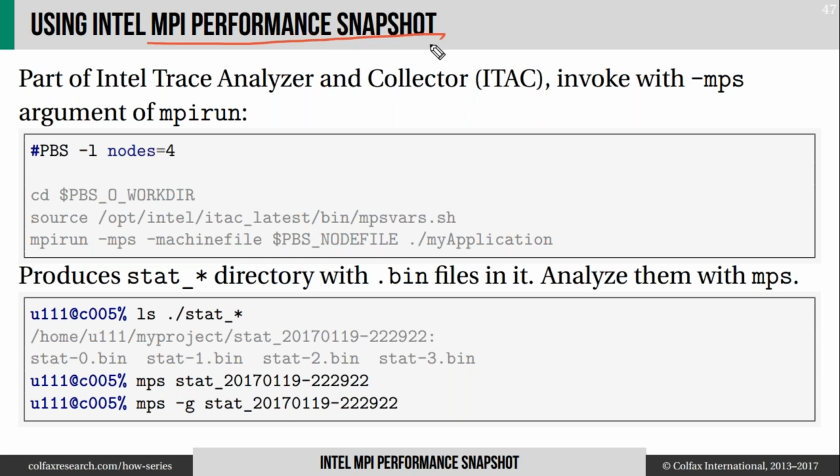It allows you to really quickly get a graphical representation of how time is spent in your application. To invoke the MPI Performance Snapshot, all you have to do is to add the argument MPS when you do mpirun. If you do that, then automatically MPI will produce a special directory earmarked with a timestamp, and this directory will contain binary files with information about your run.